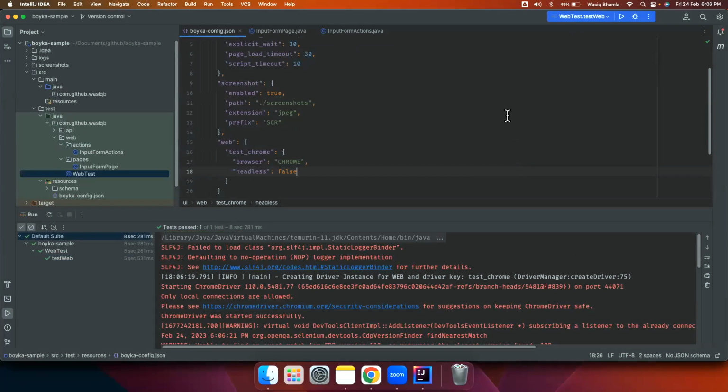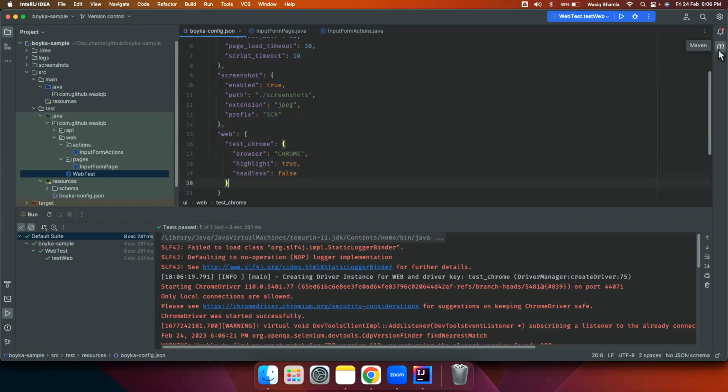Okay. You mentioned the highlight element part. So highlight I have by default set to false, because normally we will run our tests on pipeline, so I don't think it makes any sense to enable highlighting. So by default, highlight is set to false, and headless is set to true by default.